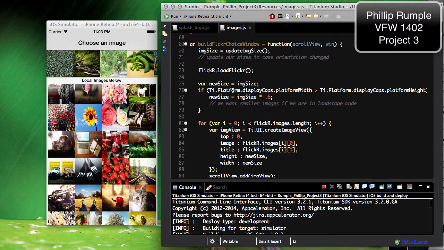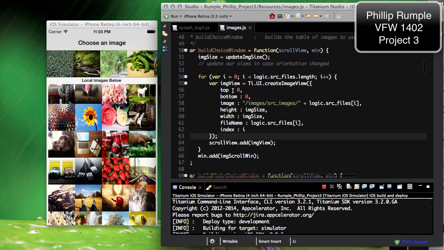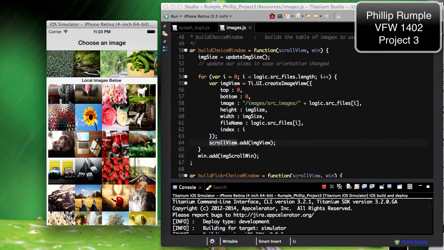And that is created by coming over here. And as soon as we close the splash window, we kick off a build choice window, which just basically pulls all of the source files from the directory, creates image views for them, loads them up into the scroll view, and we're good to go.